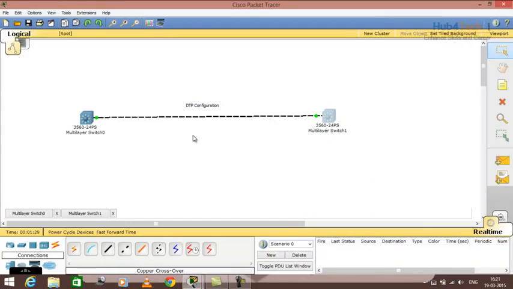Welcome friends in the class of CCNA switching. Here we will discuss the topic DTP, which is Dynamic Trunking Protocol. With the help of the DTP protocol, a switch port can become a trunk port dynamically, right? So in this topology I took 2960 series switches and they are connected through the interface FastEthernet 0/1.